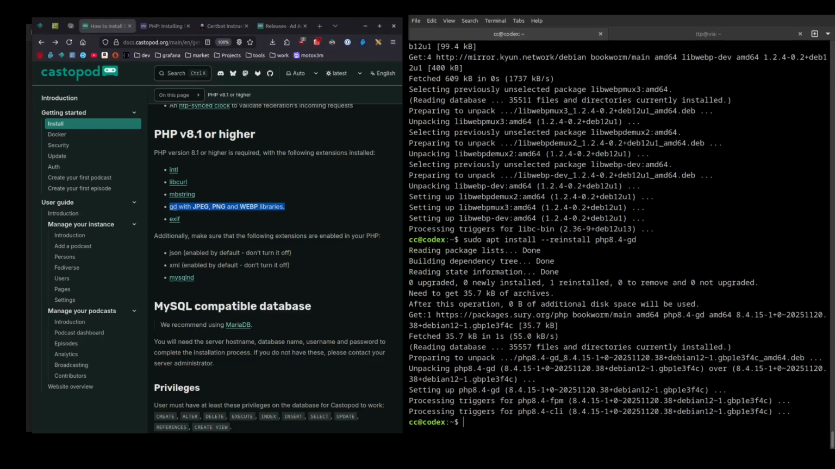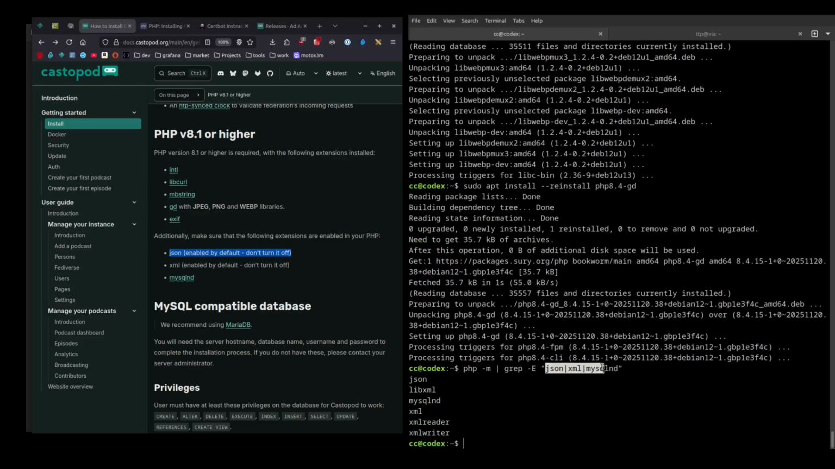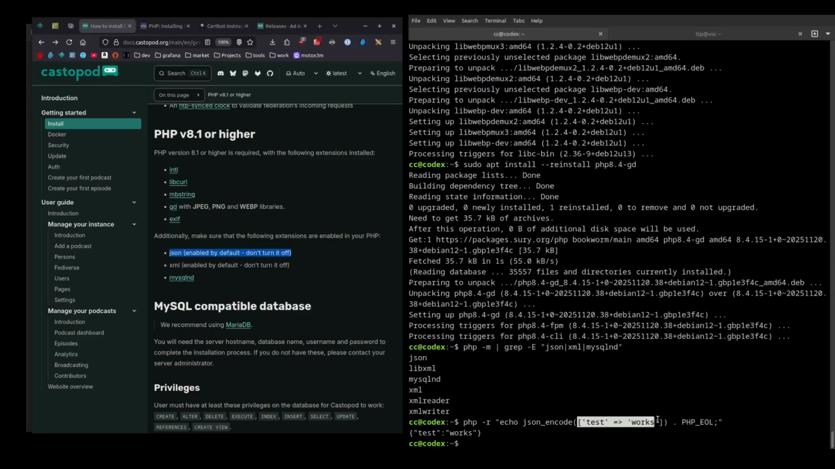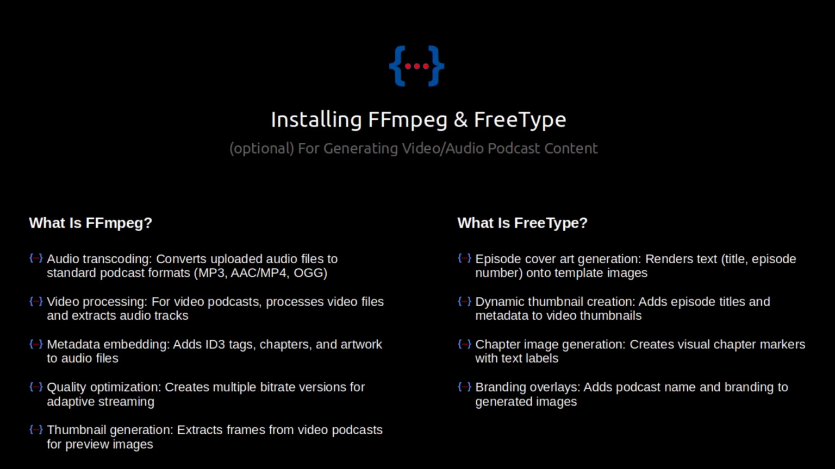Then what we want to do is confirm that we got XML and JSON working. We should be able to just do a grep, php -m grep -E, looking for these characters. So we got JSON coming back, XML, and MySQL ND. These other ones came up as well because they match that XML regex. So those can be ignored. Don't worry about all that. Then, just to confirm that the JSON encoder is working, you can test it out. php -r echo. It's converting this PHP, I think that's an associative array, to a JSON object.